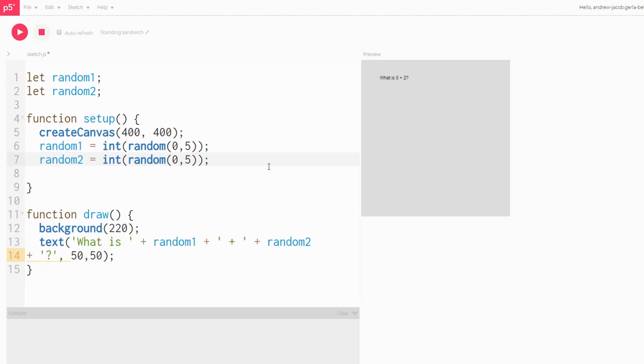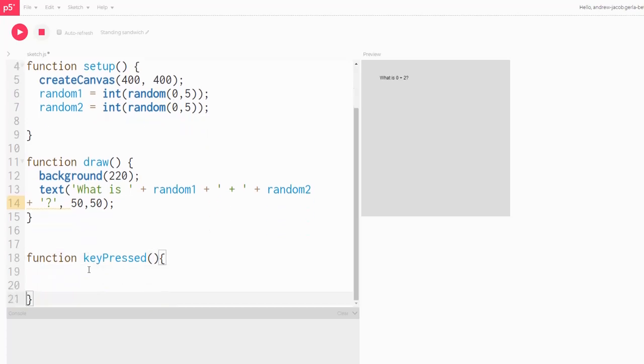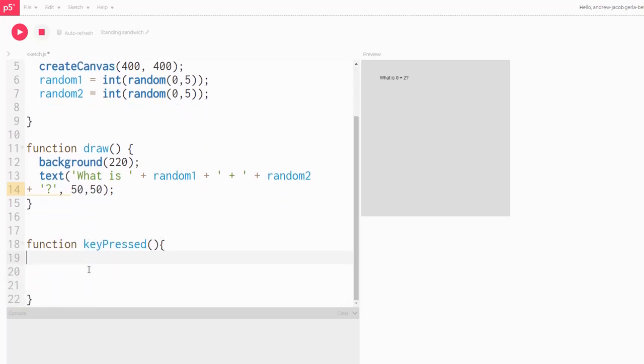Now, how do we get the person to answer this then? Well, we're going to have to go outside this function draw. I'm going to do a function keyPressed. Inside of there, whenever a key is pressed, this function will run. I'm going to do an if statement in here.